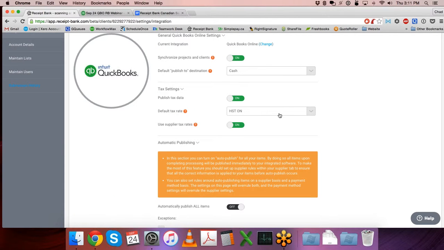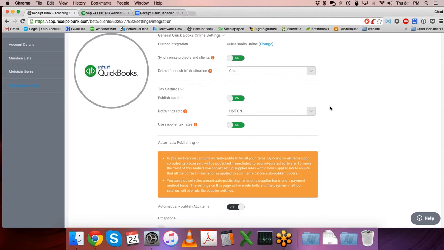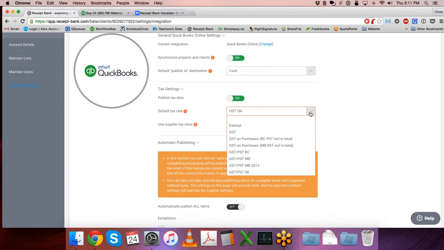On the side here, the default tax rate is important because this is the rate that will be used whenever the extracted amount option in the tax drop-down list is chosen. So if the majority of your taxes are in Ontario, then choose the HST Ontario rate or something like that.